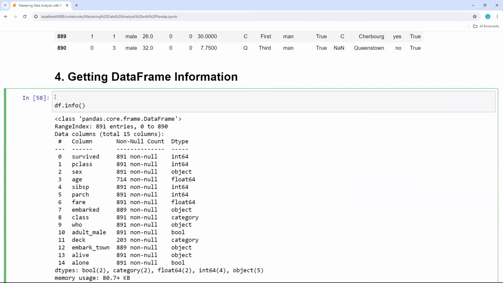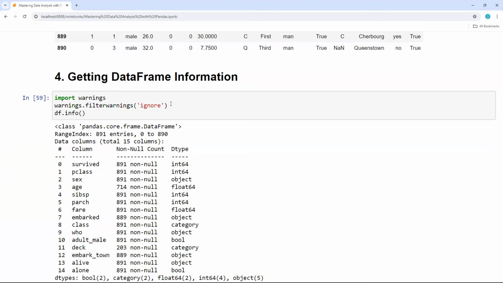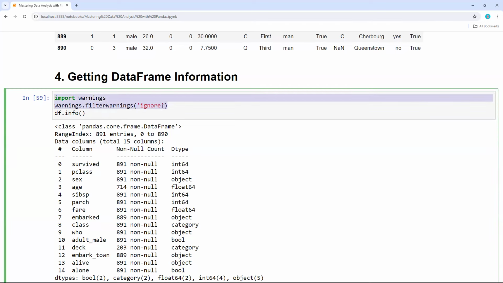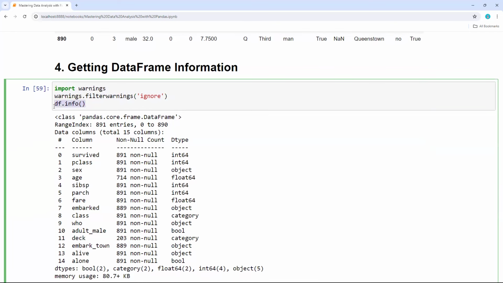One thing I wanted to explain: I wanted to import warnings so that I don't see any warnings further on. warnings.filterwarnings. Okay, so if I import and use this syntax, then I won't be able to see any warnings. So that is how we can get with the df.info.